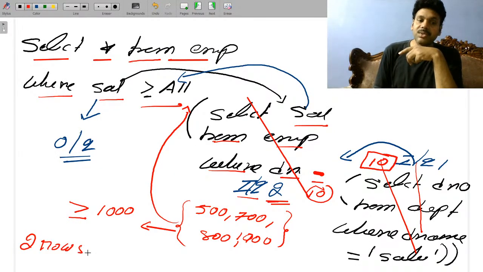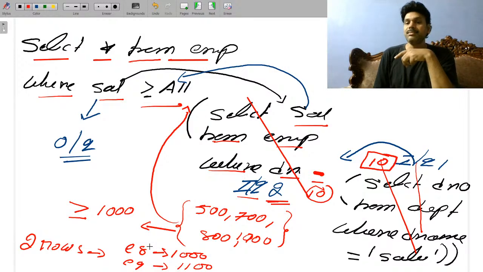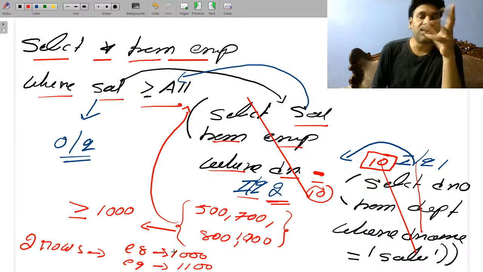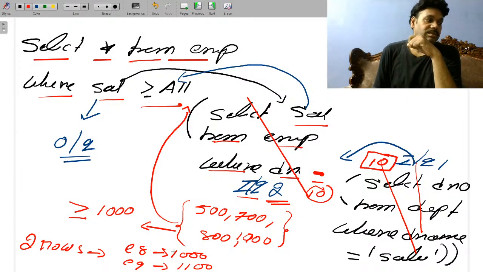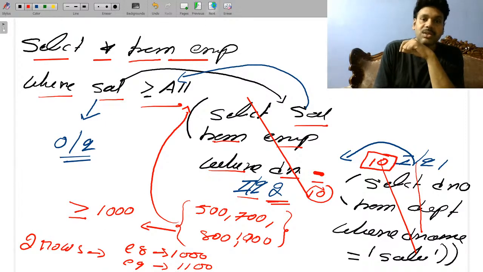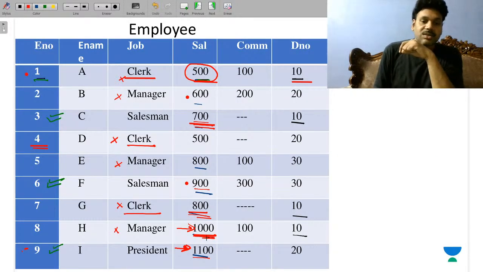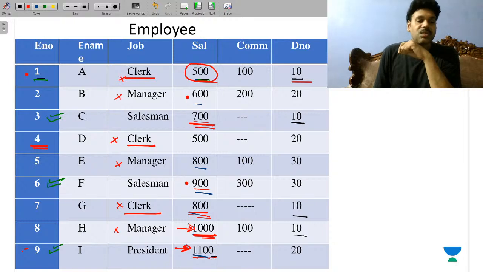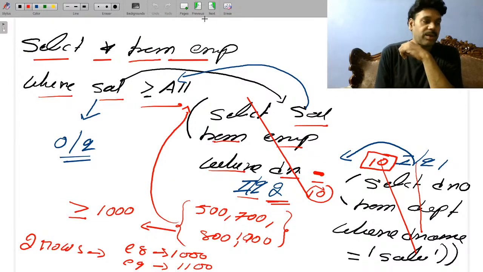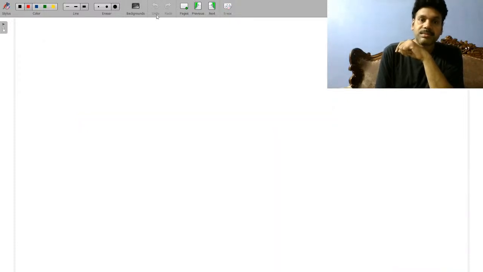Who are the 2 rows? One is E8, one is E9. E8 salary is 1000, E9 salary is 1100. Okay, friends, this is how you can write the concept of nesting. Greater than or equal to 1000 means 1000 is one guy and 1100 is one guy. You're going to get 2 rows in this case. Okay, now let us go to the next variety.